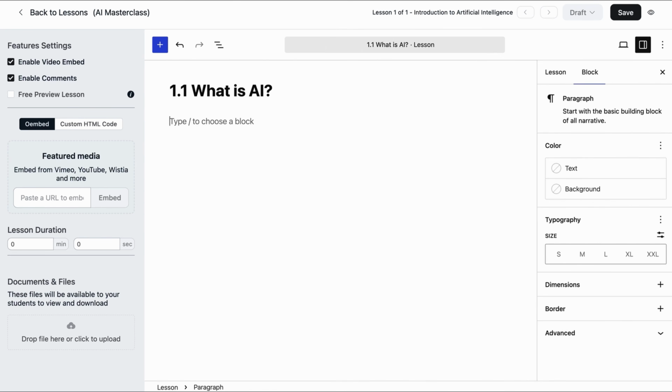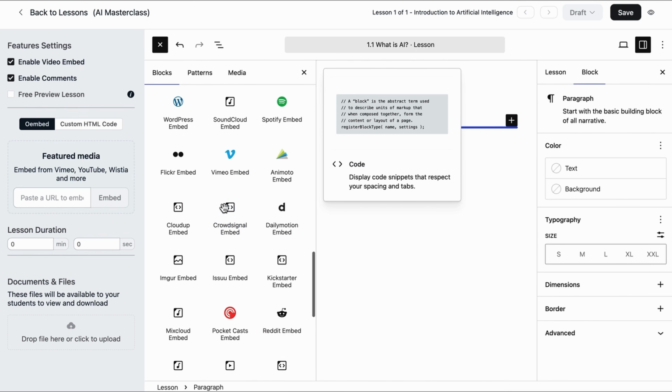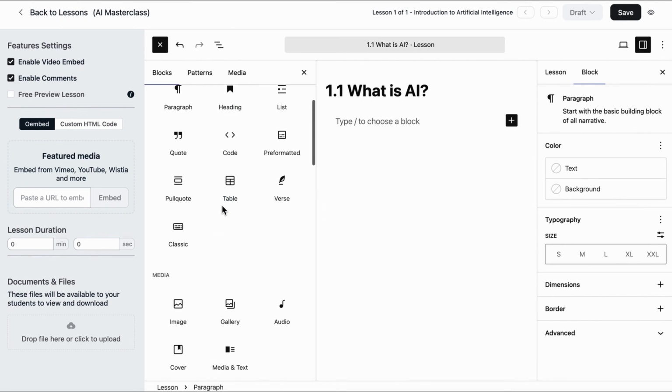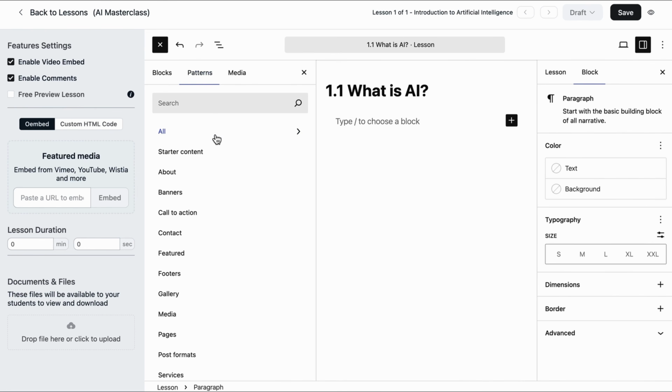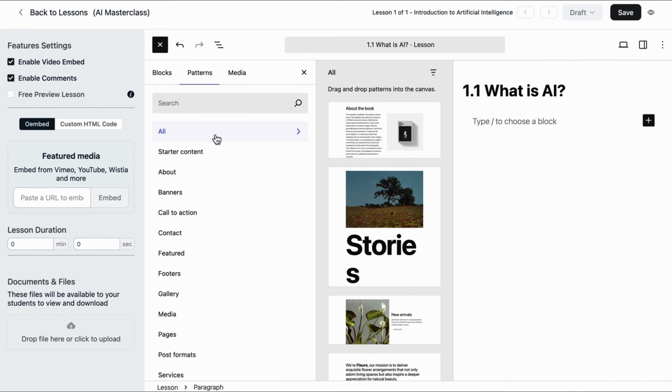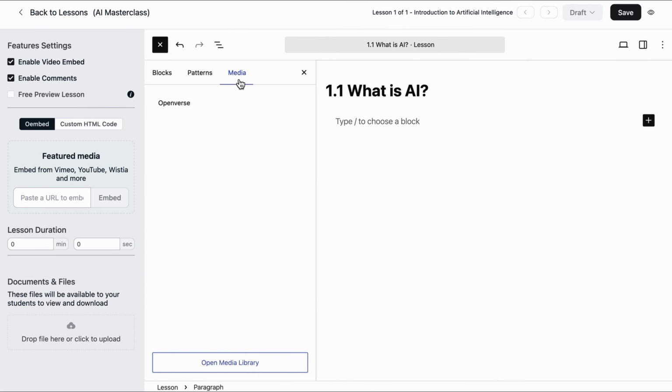There's also a plus icon at the top that brings up the full block library if you prefer clicking instead of keyboard shortcuts. And if I switch over to the patterns or media tab, there I can access some pre-designed layouts and media files for designing my lesson layout.